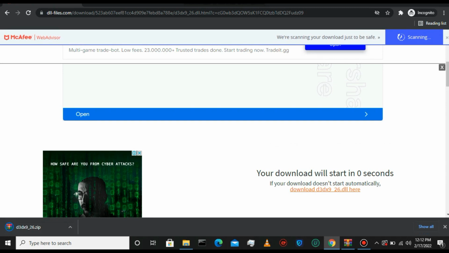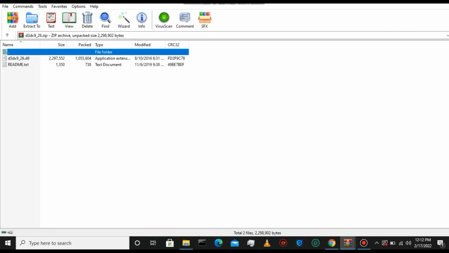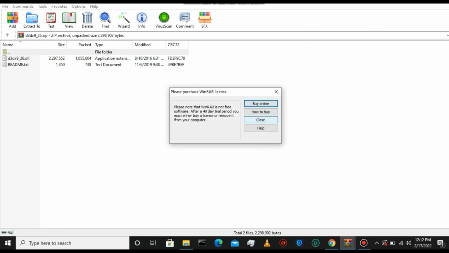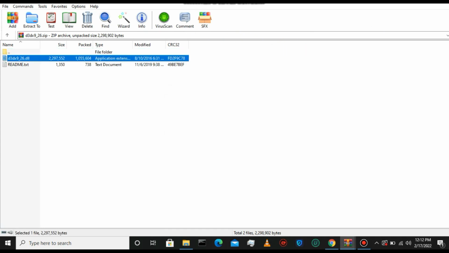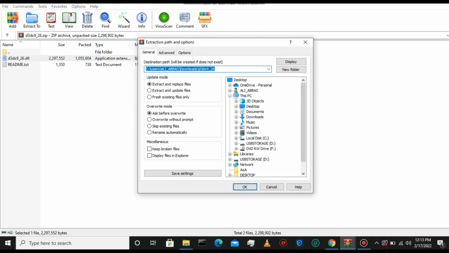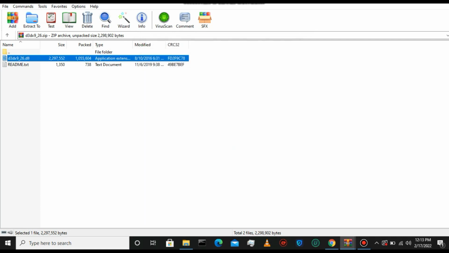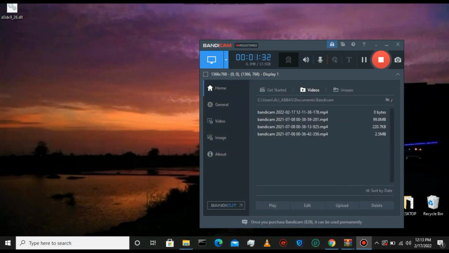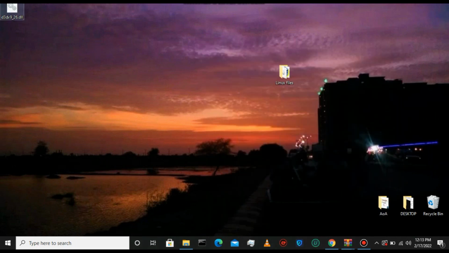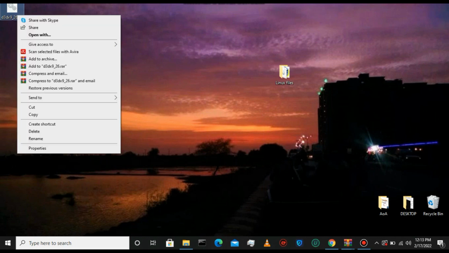So as you can see, we have downloaded the file. You should have WinRAR or some other program that can open zip files. You open this one and there you have d3dx9_26.dll that we need. Now we extract it. I'm going to extract it on the desktop. And now here we have the file.